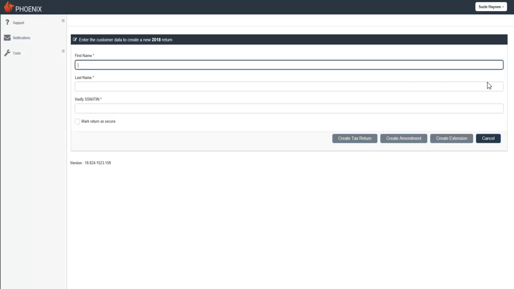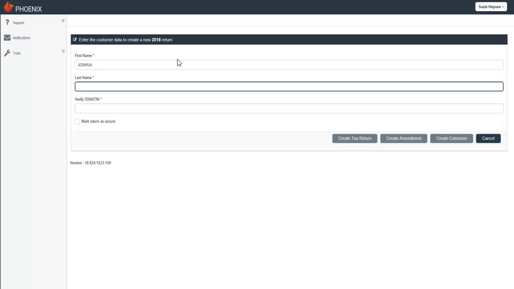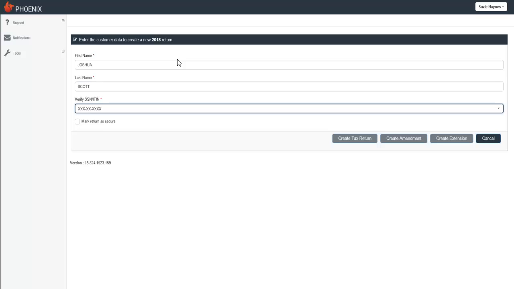I'm going to key in his first name. And we like to type in caps. I know you're told don't type in caps unless you're screaming, but as far as our software goes, we do like you to type in caps. Confirming his Social Security number.